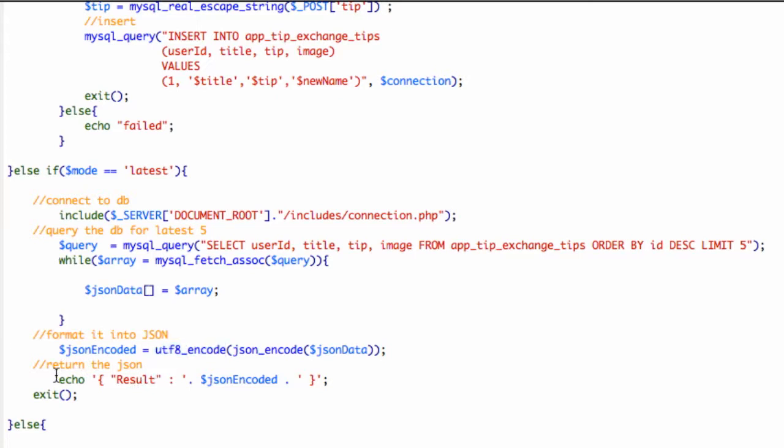Then after that we're going to return the JSON, so we're just echoing our JSON encoded, but wrapping it in this. And if you remember from earlier when I was calculating the length, I was doing JSON object dot result dot length. The reason I wrote result is because that's what this word says here. That could say anything. That could say George, and then to access the length I'd do JSON object dot George. You get what I mean. So then after that we're exiting.